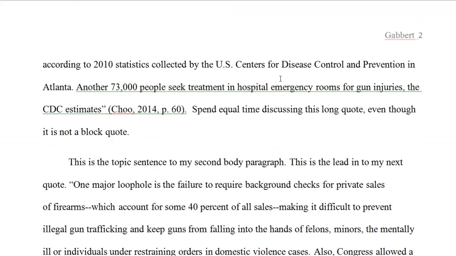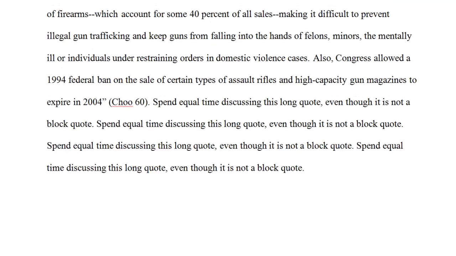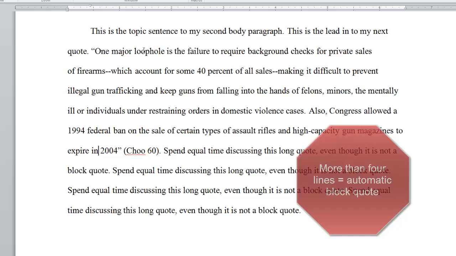So then I go on to my second body paragraph. Again, I have a topic sentence that's not a quote. Then I have a lead-in that sets up my quote. And now I've got a little bit longer quote. So let's look. How many lines is this one? 1, 2, 3, 4, 5, 6. I can tell just from the number of lines that this is going to be handled like a block quote.